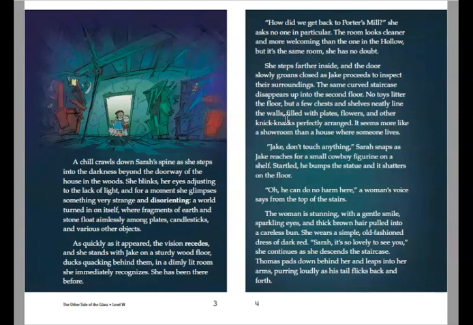She has been there before. "How did we get back to the porter's mill?" She asks no one in particular. The room looks cleaner and more welcoming than the one in the hollow, yet the same room, she has no doubt. She steps farther inside, and the door slowly groans closed as Jake proceeds to inspect their surroundings.